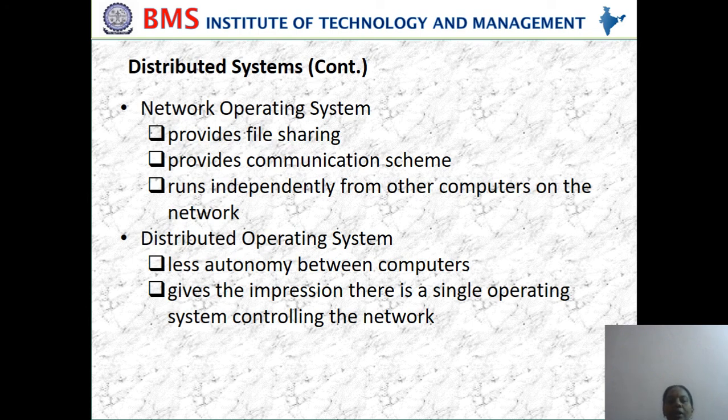And in a distributed operating system, the operating system is distributed, with less autonomy between computers, giving the impression that there is a single operating system controlling the network. So these are some of the features of a distributed operating system.